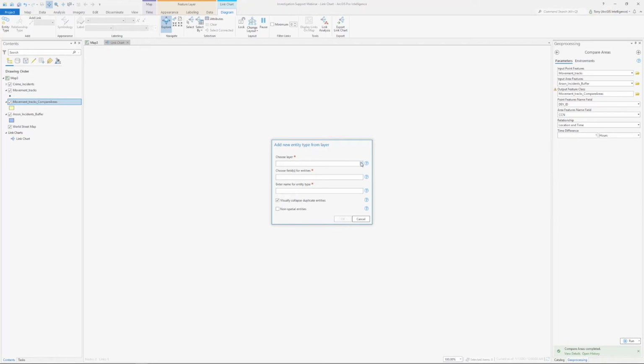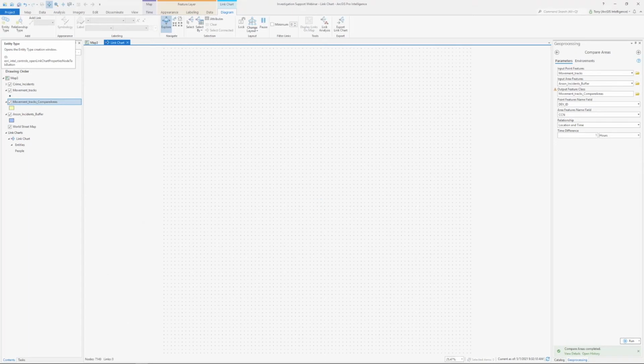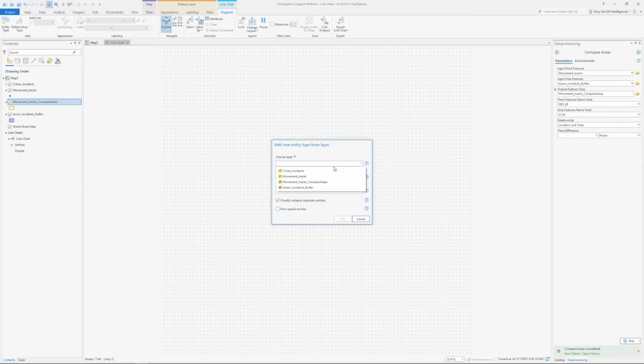For the layer, we will select the Movement Tracks layer. The entity field will be the dev_ID field. Name this entity type People and click OK. Add another entity type, and this time we will use the Arson Incidents Buffer layer. The entity field will be the CCN field. We will name this entity type Arson Events.